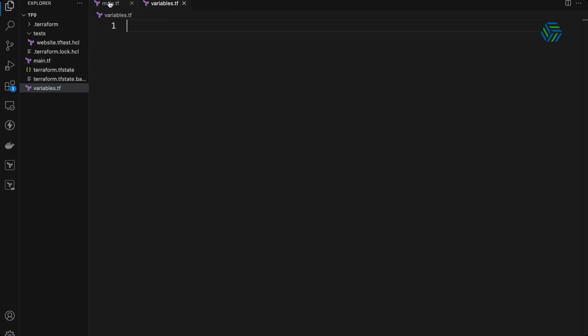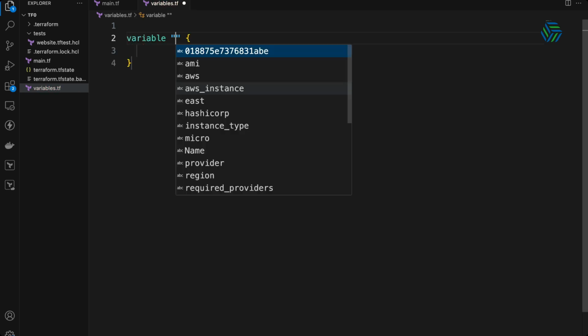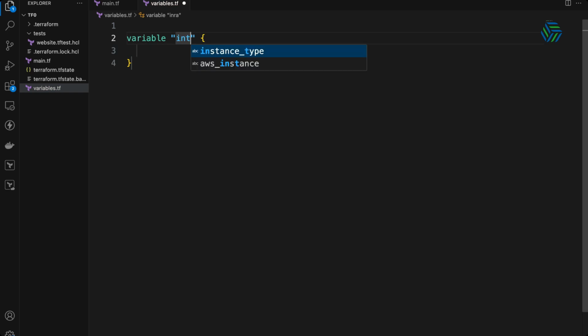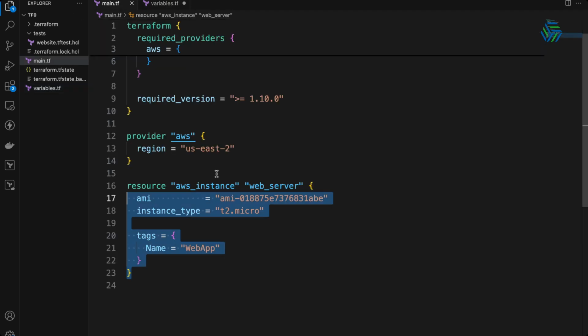So first I'm going to assign the instance image. To define the variables, we need to enter the variable keyword, and we assign the name to it. In this case, we're going to assign instance_image. And then we're going to assign the instance type and finally the instance name.